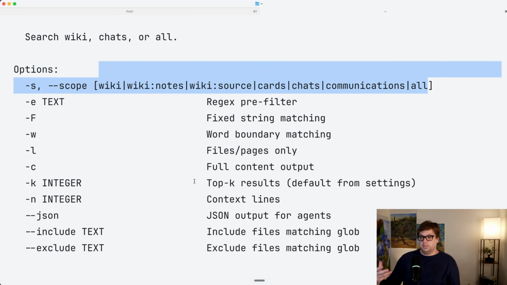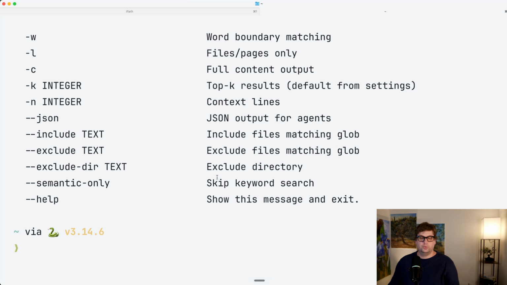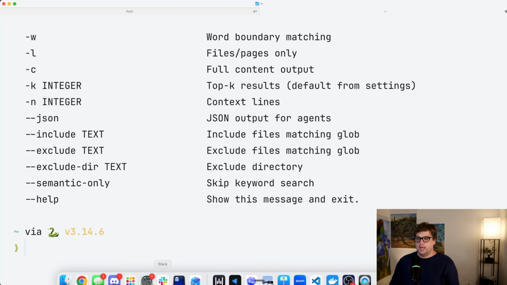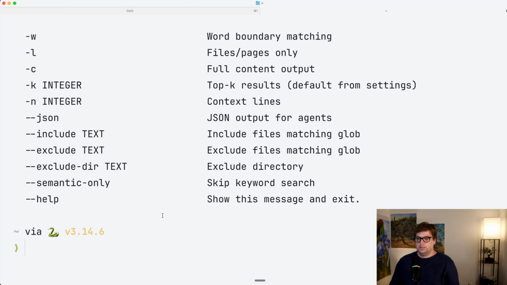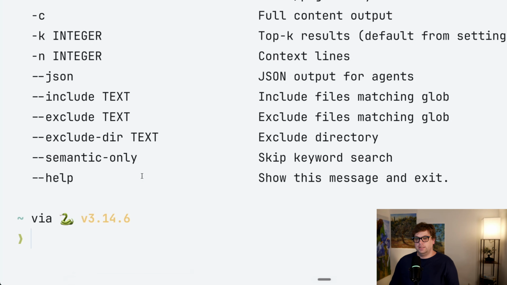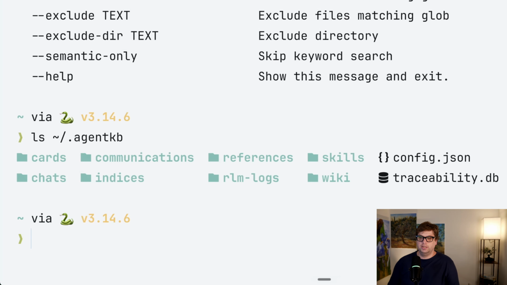And so my agent has this memory system, and this is a key thing: I think of memory as a retrieval system. We're reinventing retrieval. And so how does all this get stored? All of this gets stored in an AgentKB directory locally.